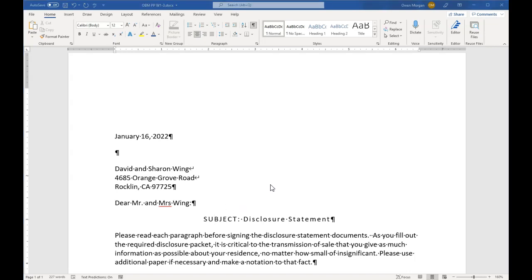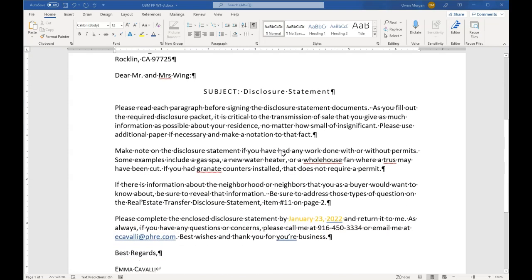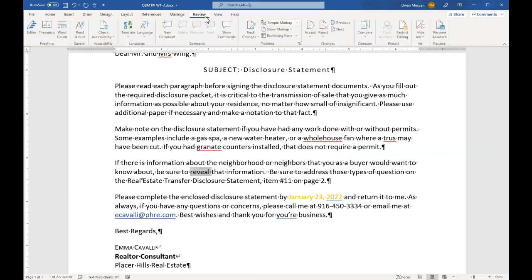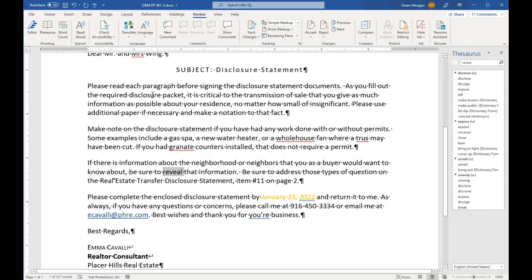Now we'll go ahead and we're going to use the thesaurus. So I'm going to scroll down on our document a little, and we're going to look at the word reveal here. So I'll double click on this. We're going to then open the thesaurus. We're going to do this under the review proofing group, clicking on thesaurus. And this will give us a list of words that we can choose from instead of the word reveal.